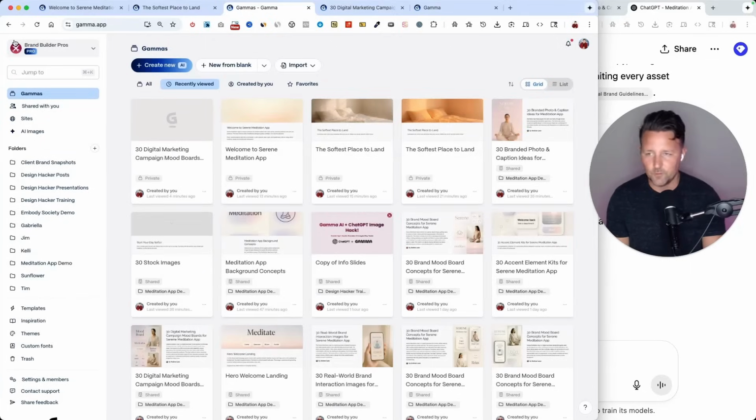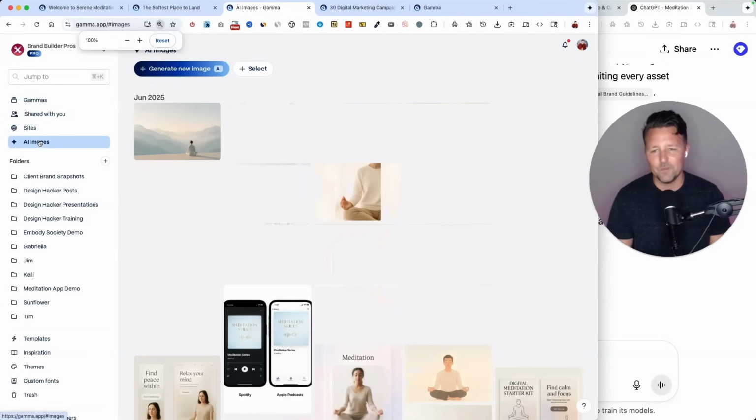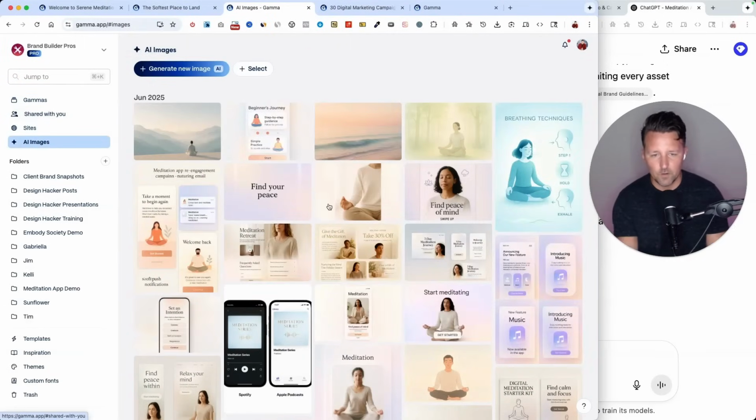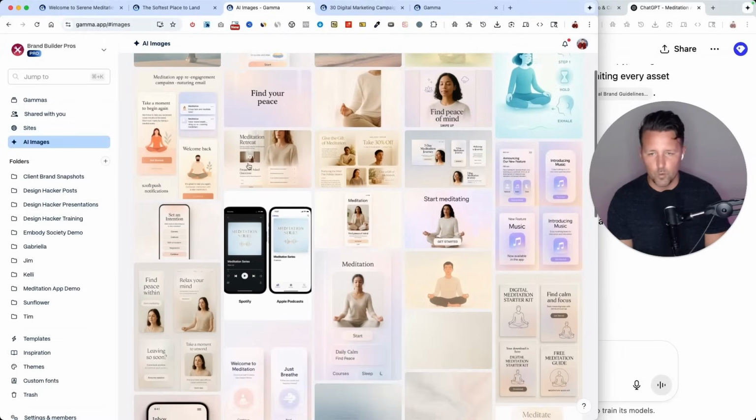So let's go back to the dashboard here, click on the AI images, and we can just see all of that in one place now. So here are all of those mock-ups in one place.